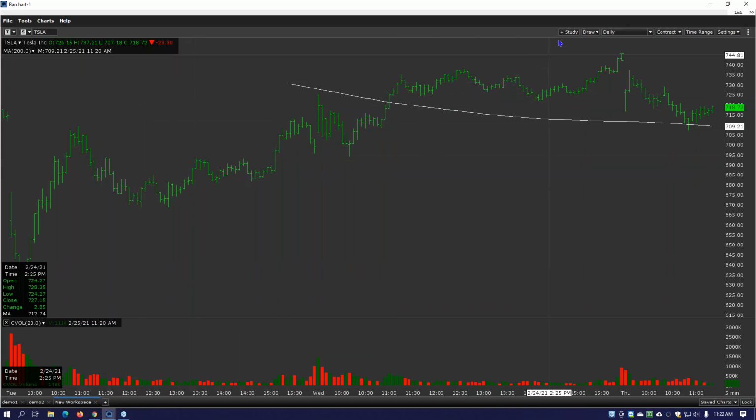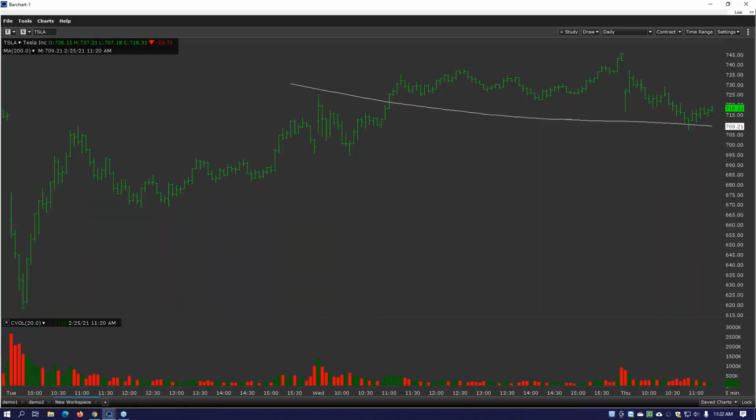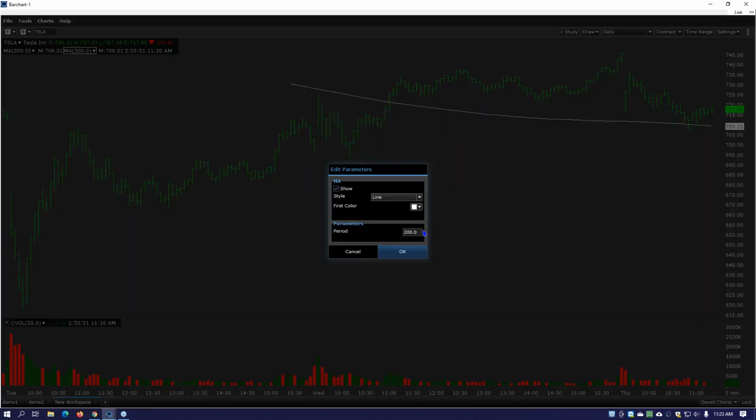We can also repeat the process by going to study and adding the same indicator to get an additional moving average, or we can go to the upper right-hand corner where the MA 200-day is and click on edit. Click on the drop down and click clone. That effectively gives us a second moving average that's 200-day. But from there, we can click on edit on the second one and just change those parameters to 50-day, for example, and change the coloring so we know 50-day is red.